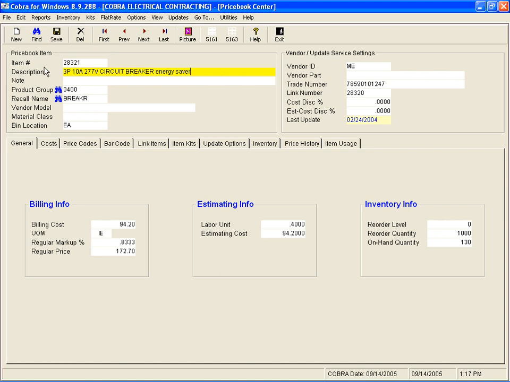Now the other way to add a new item is to click the new button, which doesn't clear the whole screen, but what it does do is clear the item number. And in this case, we're telling Cobra that we want it to actually item our numbers for us. And what it will do is literally go to the very end of the price book, get the last number, and then add to it to get your next new number. So again, I'll click new. It will clear that item number, and I'm not going to worry about that.